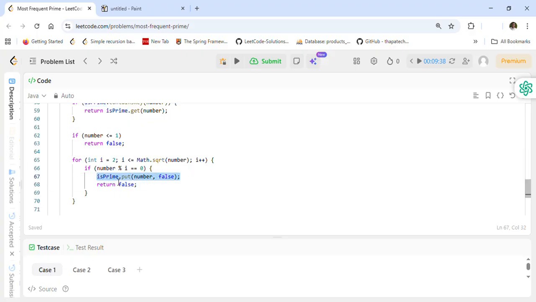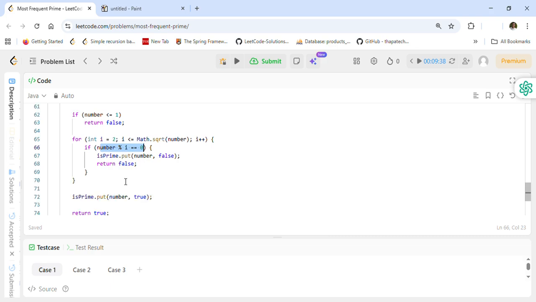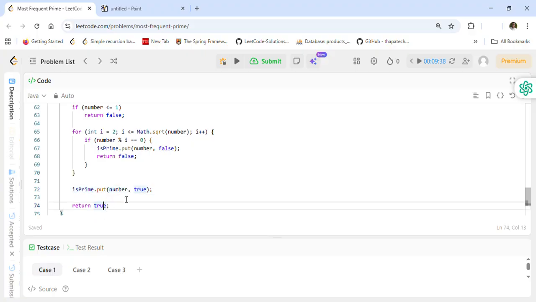So you will just update your map and put that number as false, so that next time when you check you already have that information in the map. So this is an optimization technique, and you will just return false here, right? Because it is divisible by some other digit. A prime number can only be divisible by 1 and itself, right? So if it is divisible by some other digit or number, then it's not a prime number, okay? Otherwise you come here and you update your map with the number equal to true. So you are saying in the map that this number is a prime number and you return true.